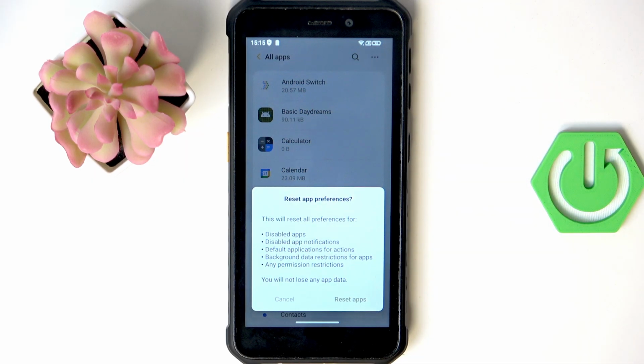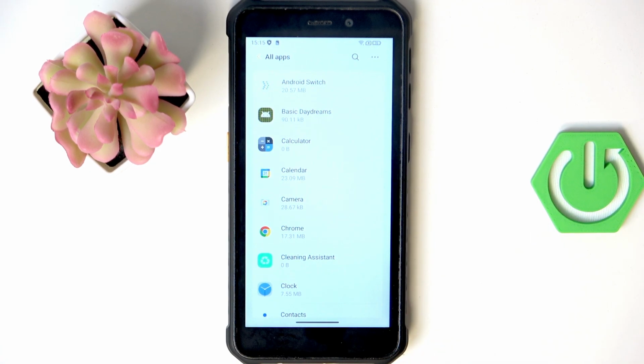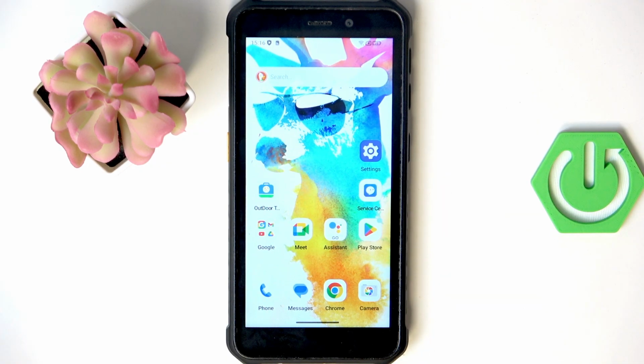Then let's tap on reset app preferences, and here your device is informing you what it will actually reset, so among others disabled app notifications and background data restrictions for apps. What's more, no worries, you won't lose any app data, so simply tap on reset apps and basically this is it. Alright, so that will be all.